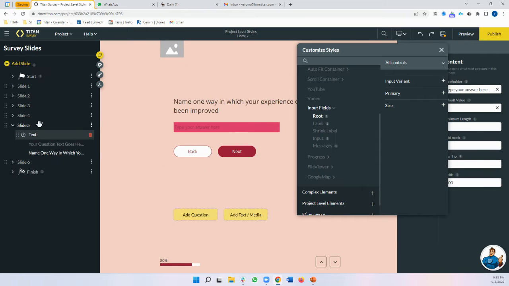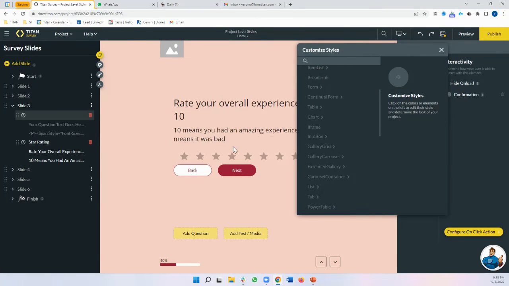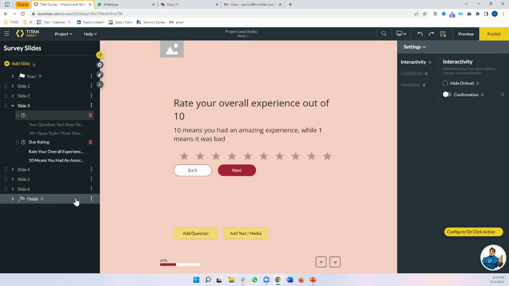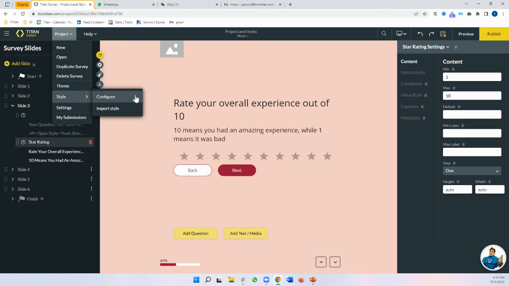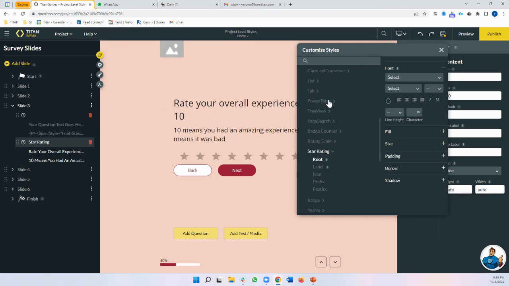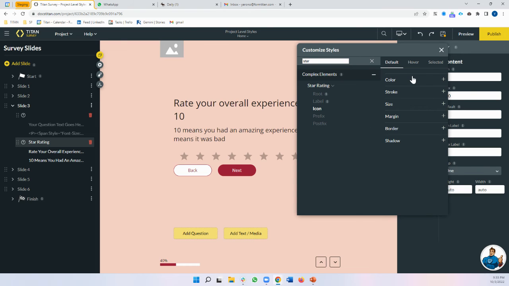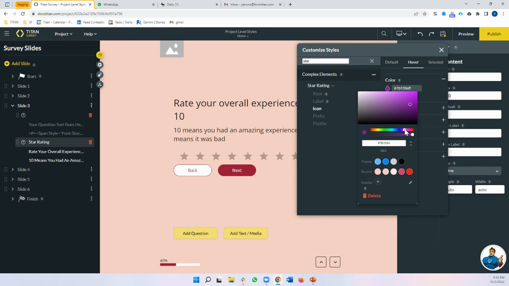Let's take a look at another example and see if we could find. Okay, here's another good example. I have a star element here with red color when I hover and click. And I want to change that, let's say, to a different color. So again, I'll go to Style, Configure, and I'm going to go to Star Rating. And of course, if you're not selecting the element, you can also always just search up here, Star Rating. And I want to make sure that my icon color, when hovered and selected, is going to be, let's say, more of a purple.